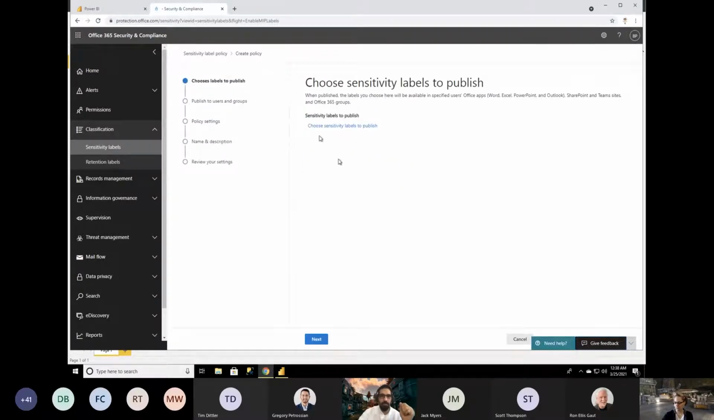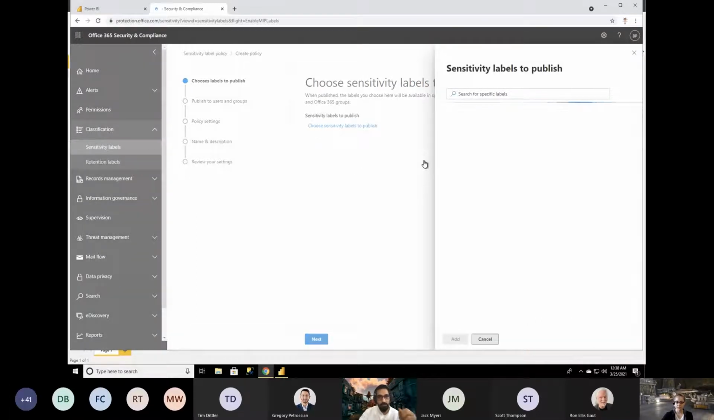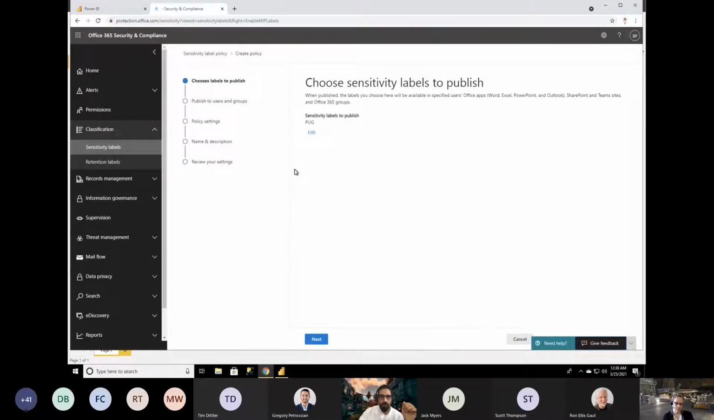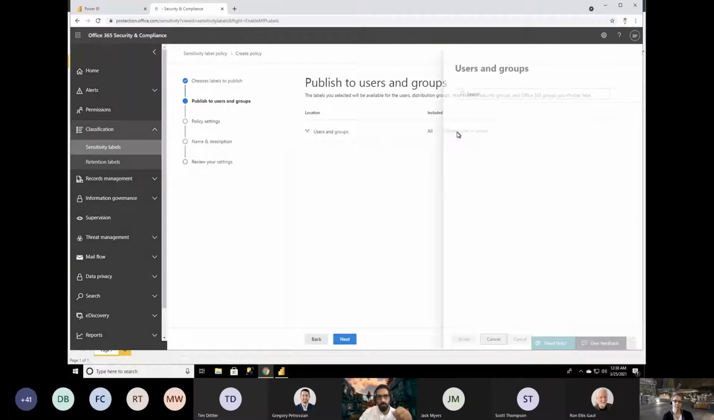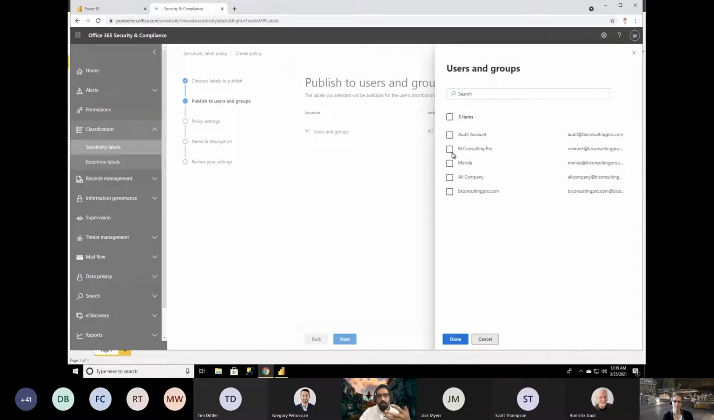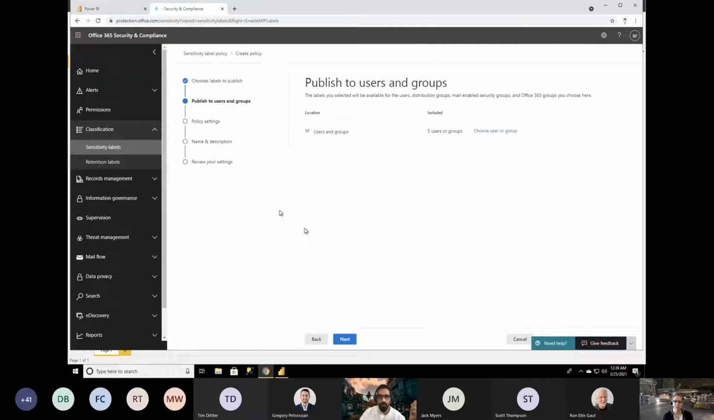So I'm going to publish this, and here you can see on the top, it's creating a policy for this one. The very first step is to choose the sensitivity label to publish. So I have to choose my sensitivity label, which I created, this PUBG. So add it. And now we have to go next. Next it's asking to publish to users or groups. So you can choose the user group if you would like to. I have created some dummy accounts, so let me just select all right now.